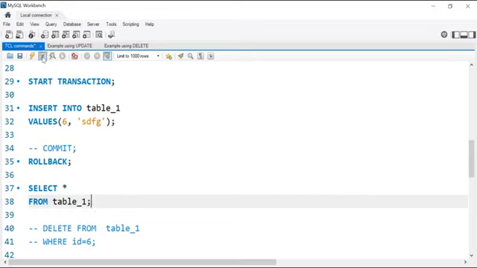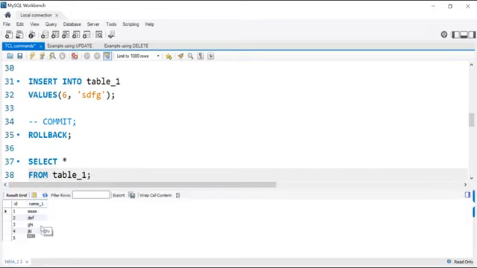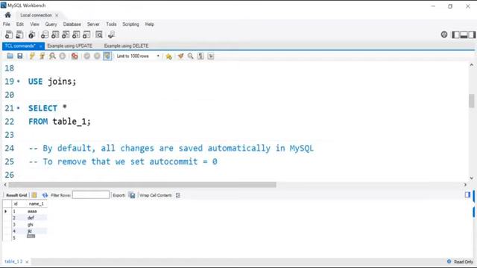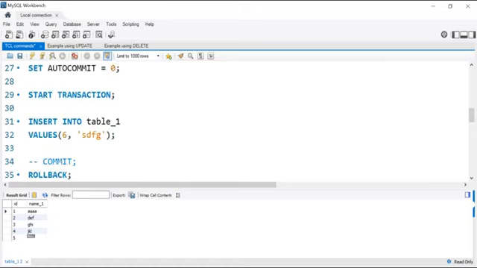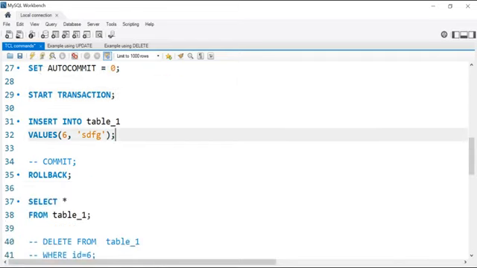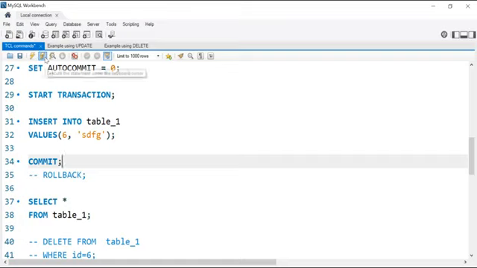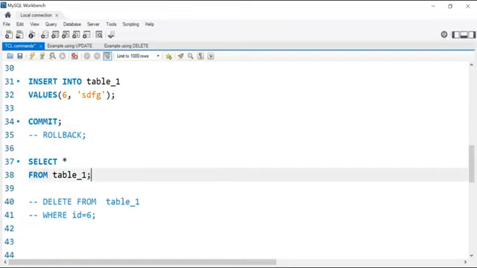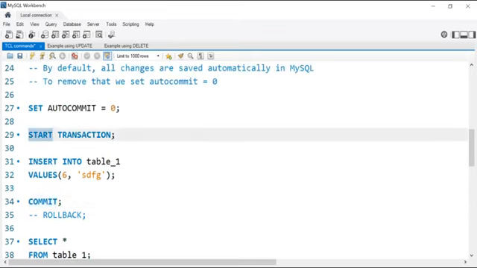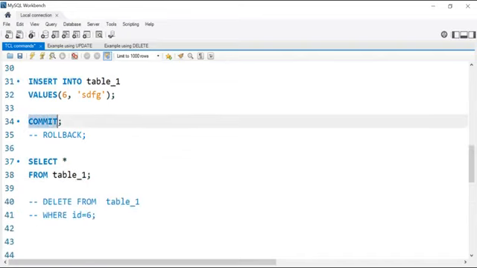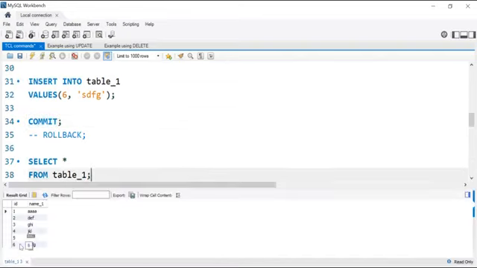And if we select all from table 1, as you can see, nothing has changed because rollback is used to go back to the previous state before the transaction. So we come back to the state before inserting into the table. Whereas if we start the transaction again, we insert, and we use commit in place of rollback. We execute that. When we select all from table 1, as we have said, commit is used to save the changes in the transaction. So we started the transaction, we inserted a row, and we saved. So when we select all from table 1, we can see the new row.